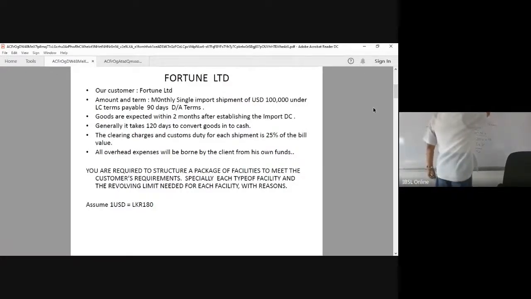Once you get the cash, you will settle the loan. Once you settle the loan, then again for the next bill, now that limit is open. You can utilize it. After 1 month, again you will get the third shipment. US dollars 100,000 into 180. Rupees 18 million.